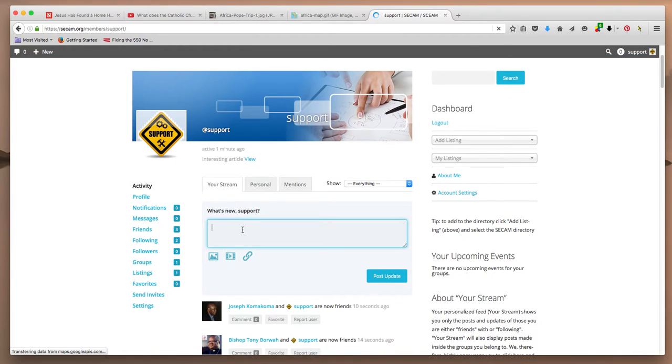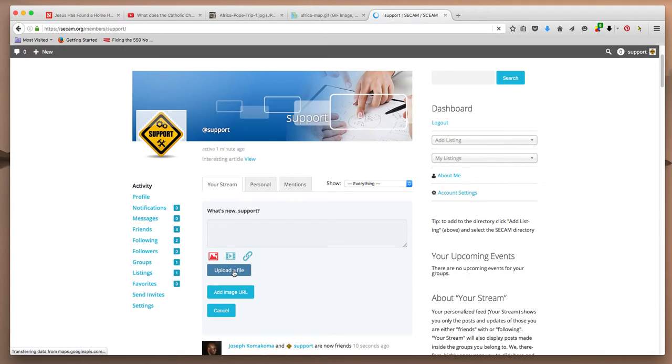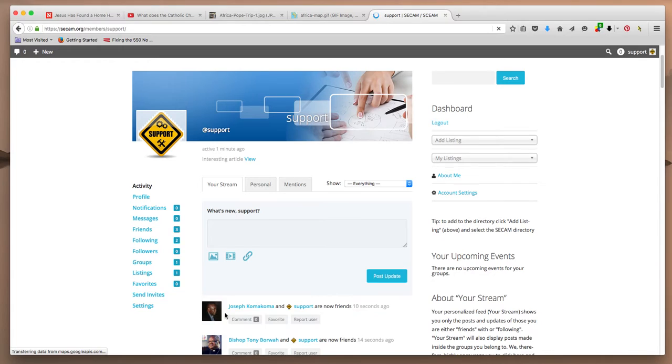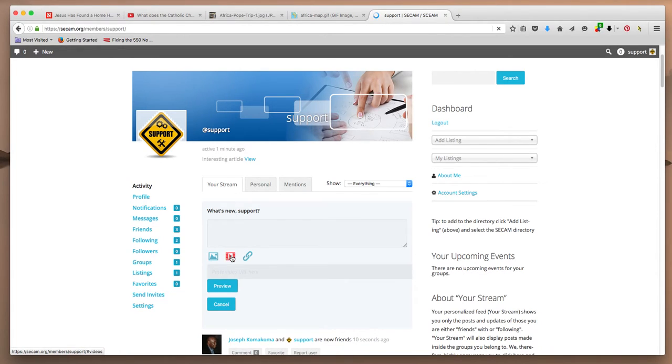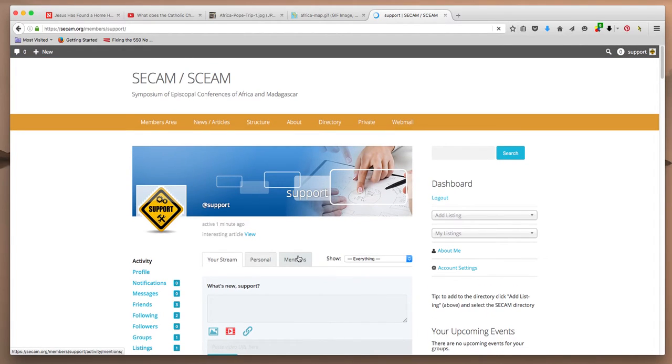Over here you'll see here's a status update box which can be filled in. You can type a status update, which could be anything to do with the work of SECAM. You can add images, upload a file, or add an image from a URL. And you can add videos. You can add a video link from YouTube, for example.